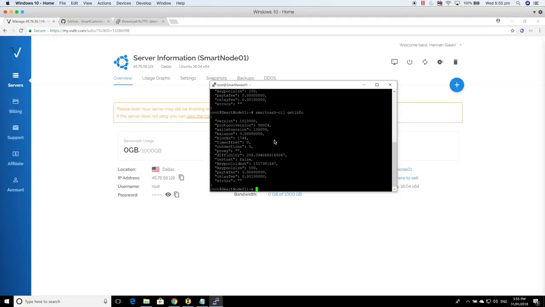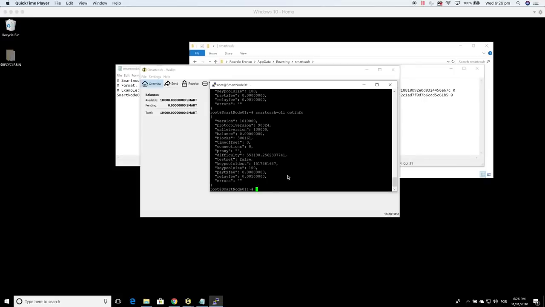Okay, and this is me checking on it again, and it's on block 300,161, which is awesome. So this is just after the smart nodes have launched. So people are already getting their node rewards, and there are lots of happy users at this stage.